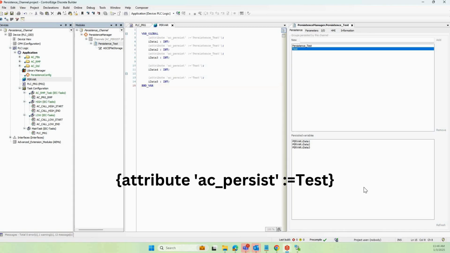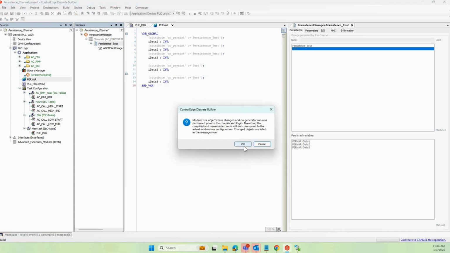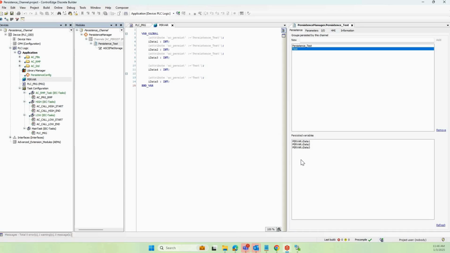Before compiling the project, let's verify that the updated global variables are correctly reflected in the persistence test channel. To do this, 1. Open the Modules section. 2. Click on Persistence Test, Persistence, and check if the persisted variables are updated. If the variables are not updated, click the Refresh button.